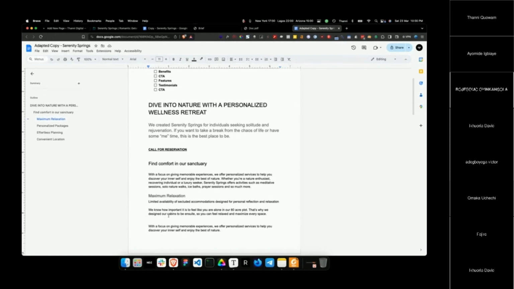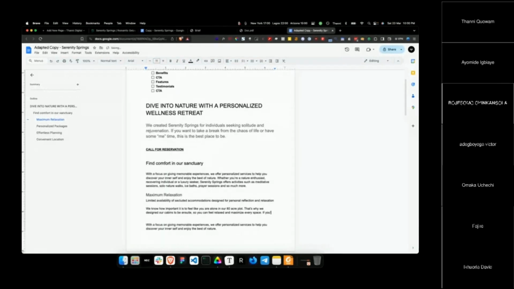So we know how important it is to feel like you're alone and capable. That's why we designed our cabins to be ensuite, so you can feel relaxed and maximize every space. If you don't want to see another human until you leave, we got you covered.